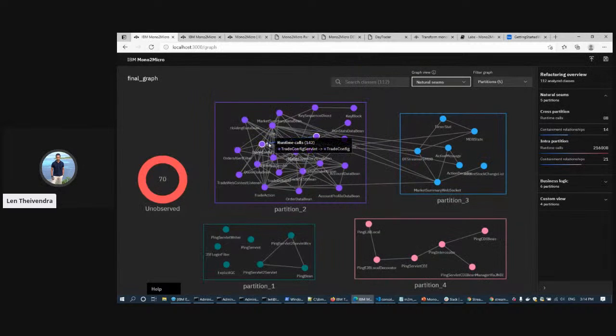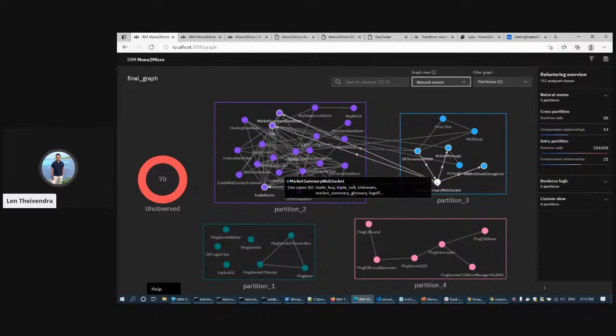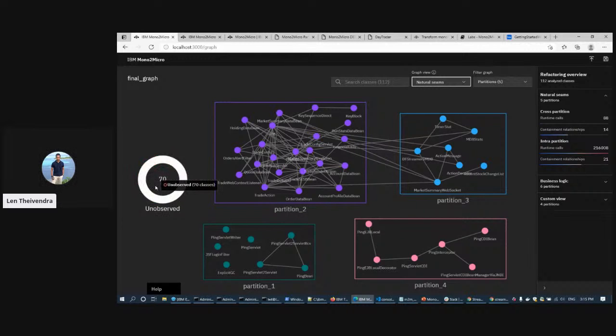Okay, so we start in the UI and we look at the partitioning recommendations now from the AIPL tool. Let me quickly go over some of the basics of the UI here. Each of these circles represents a class in the monolith, and the boxes are the partitions that the AI has grouped them into. So in this case, for the natural themes partitioning recommendation view, we have 4 partitions that the AI came up with. There's also this unobserved partition. I'll speak about that in a bit.